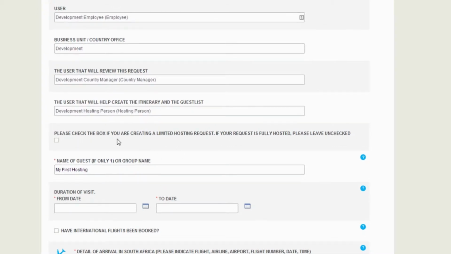The first field you need to complete is the limited hosting checkbox. If you need to host a limited hosting trip, check the box. For a fully hosted request, leave the checkbox unchecked. Next, please give your project a unique and descriptive name.